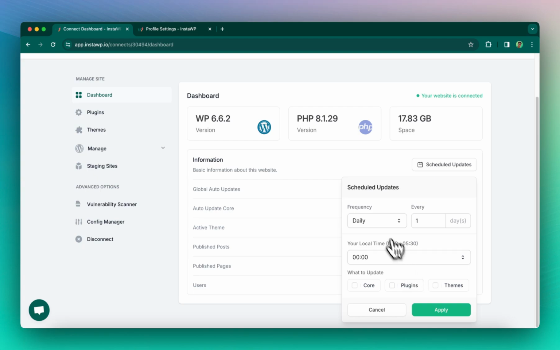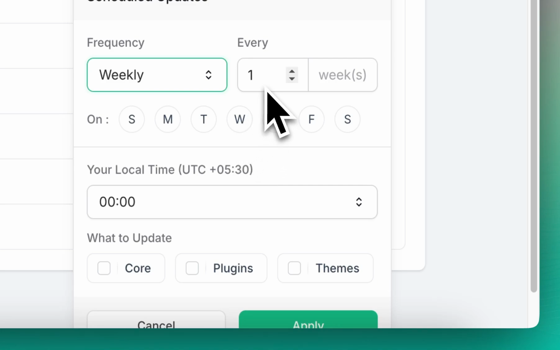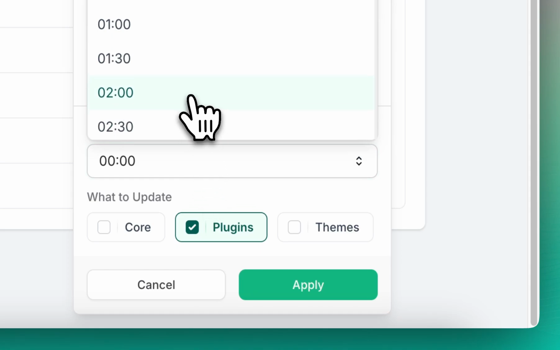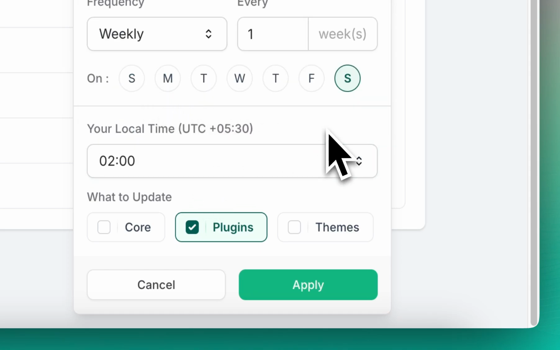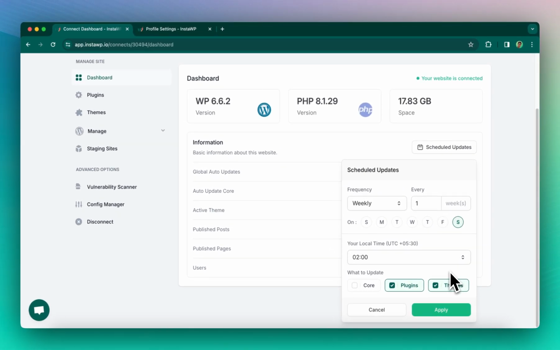So let's check it out. For example, if you want to weekly update all the plugins on every Saturday, say 2 a.m. in the morning when the traffic is the least, then you can set that up. You can also check the themes checkbox to automatically update all the plugins and all the themes. It will use the WordPress default updater to get the latest version of the plugins and themes.